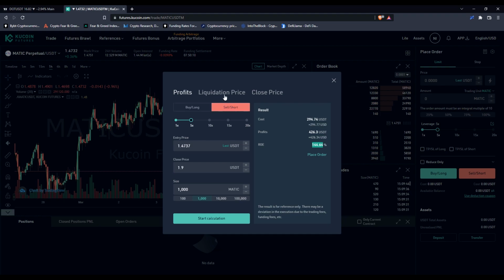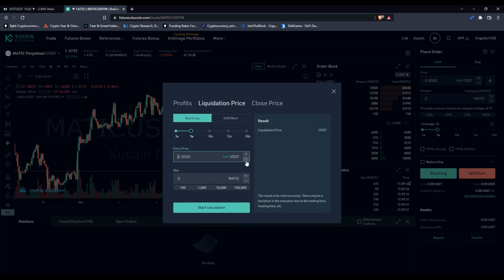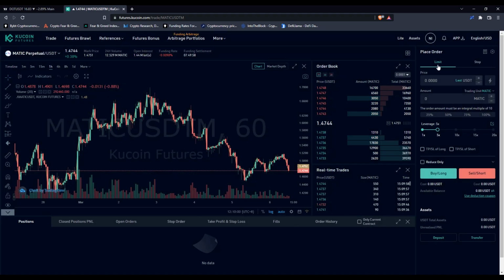You can go for short, you can go for find your liquidation price. You say entry point is this, and this is the size. What is the liquidation price? Which is 1.2 if you're going on a buy or long position. You can just work with the calculator, find everything.